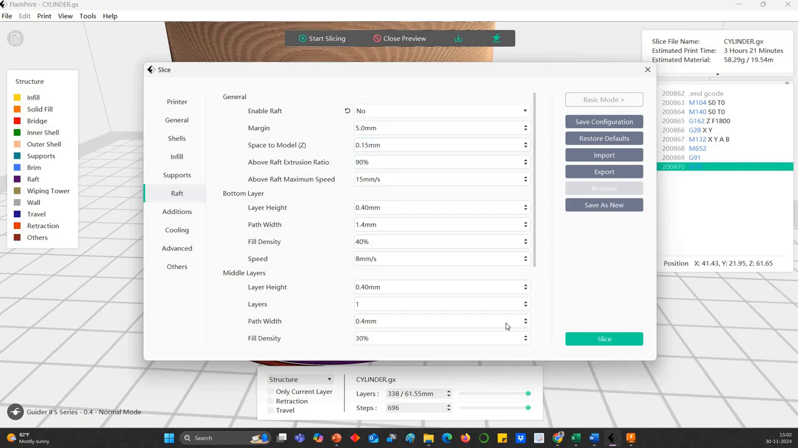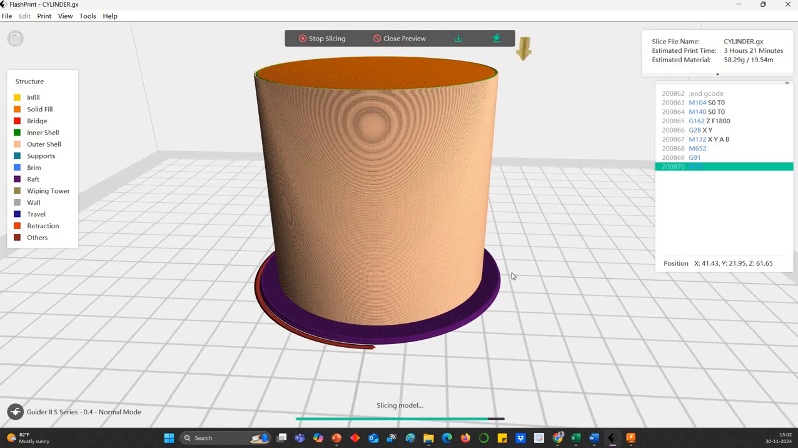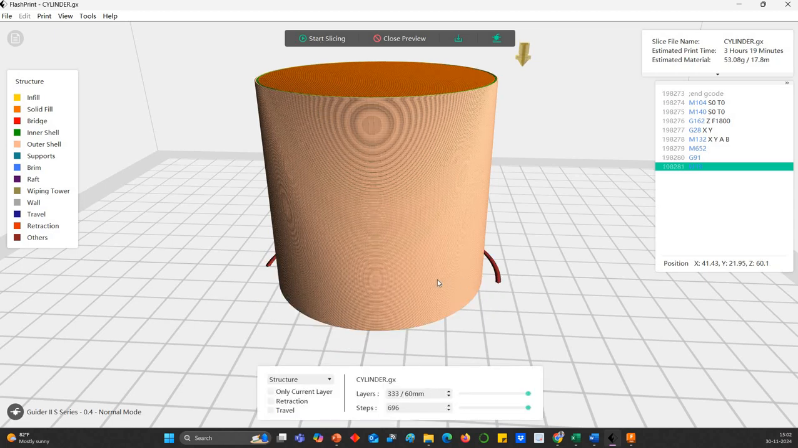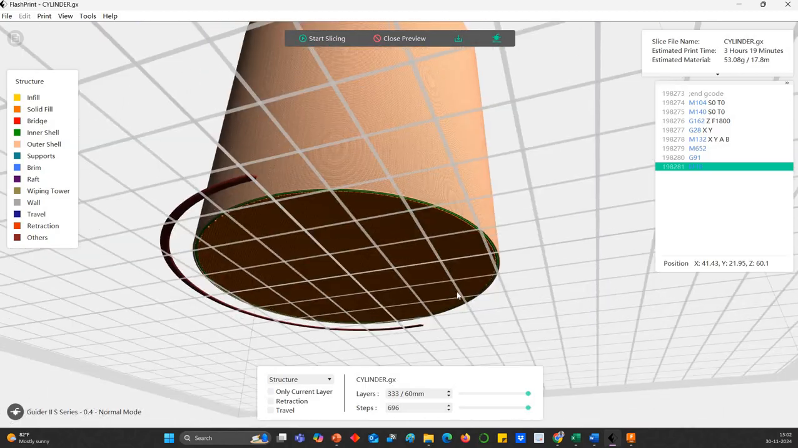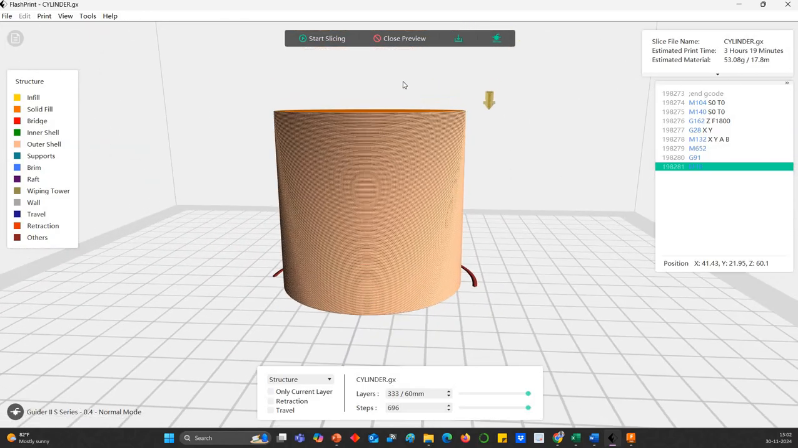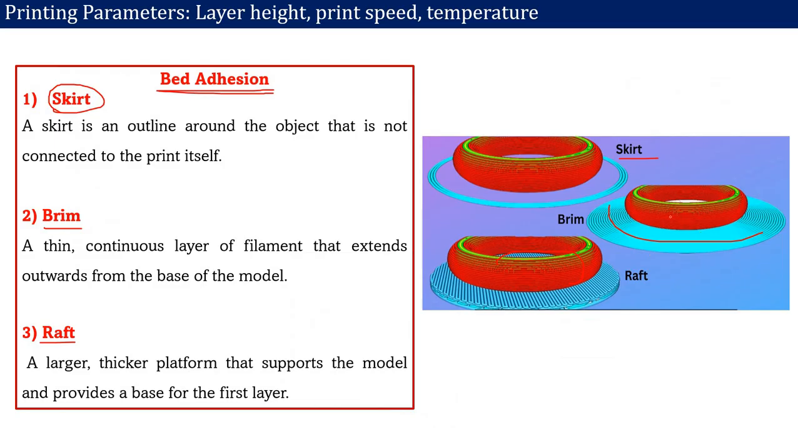So if I say no, there will not be any base at the bottom. So this base gets removed. Okay, this single line is there. Okay, but the raft is not there. So these are the base, and on this base the 3D model is formed. So there are three types: one is skirt, brim, and the raft.